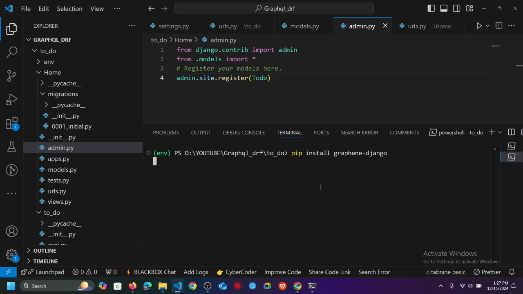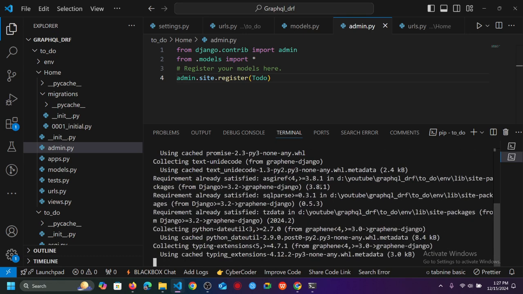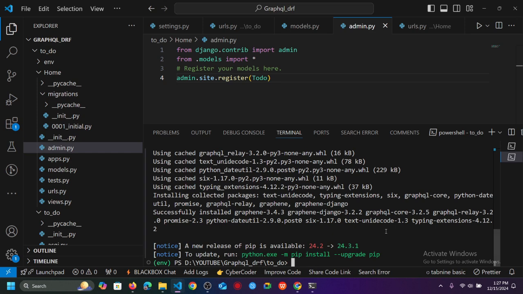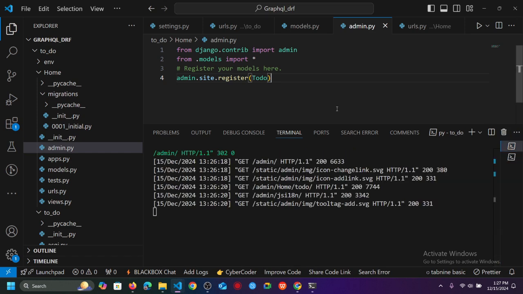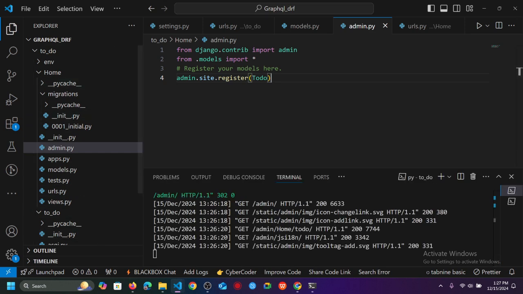It will take some time, so just wait for that. Okay, Graphene is successfully installed here. Now we need to create the schema here. Before that, let's create a serializer.py file here.